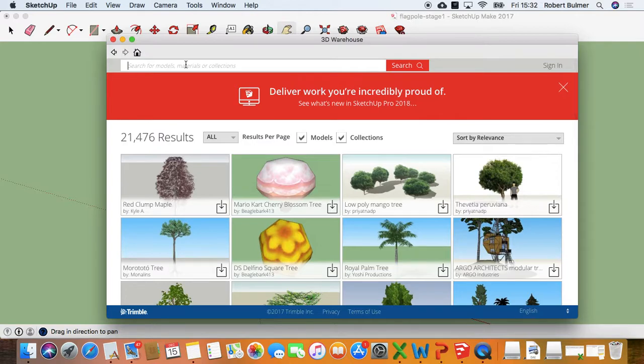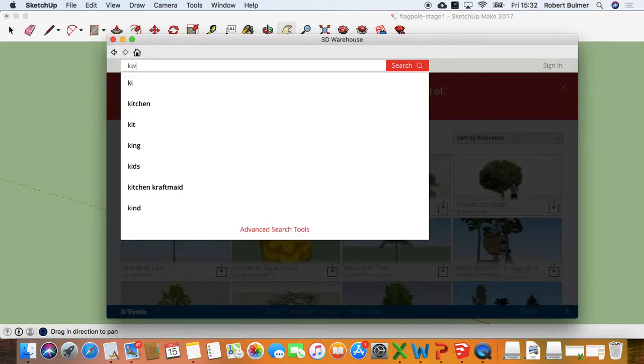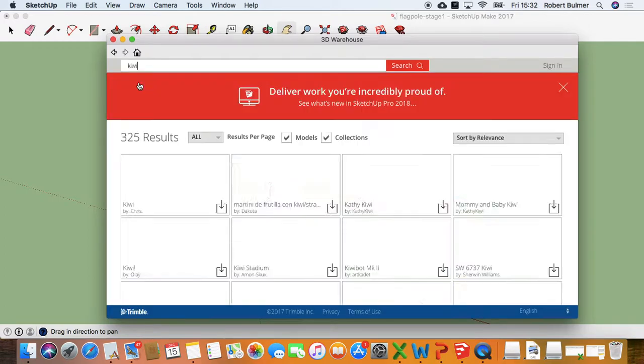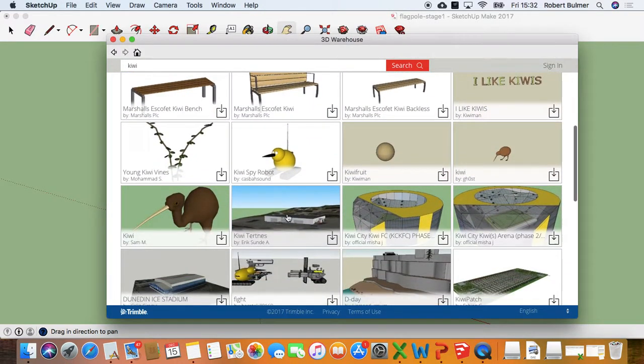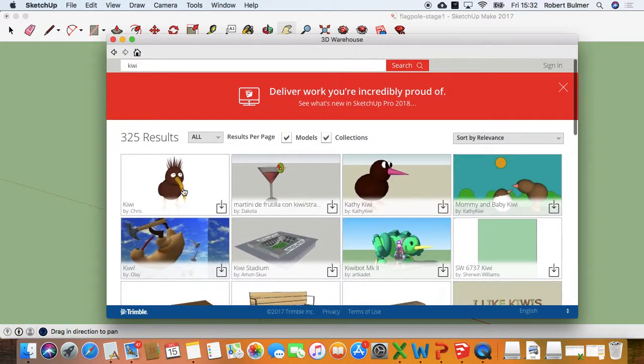something will appear. So we saw an image of a kiwi. I hope this is not insulting in any way for our New Zealand folk out there. So I type in kiwi and it searches. You can see we've got various things that have been created. Kiwi benches, a very old looking kiwi down there. I'm just going to choose the first one because it's a nice cartoon kiwi by a chap called Chris.